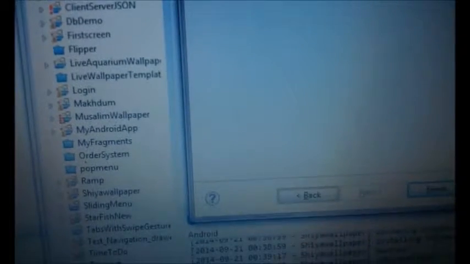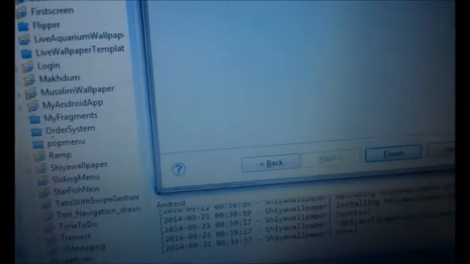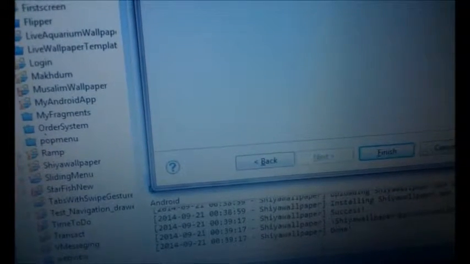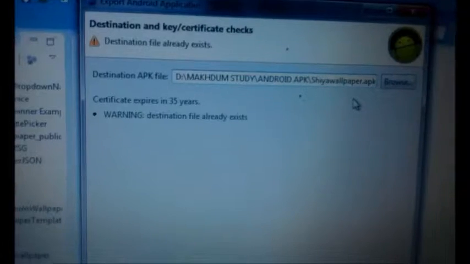Here it will show, since I have already launched, that the file already exists there. You will not get that. The certificate expiring 35 warning, destination. I have already created and exported my application, so this message is showing me a warning that the destination file already exists. So I have to change my location.